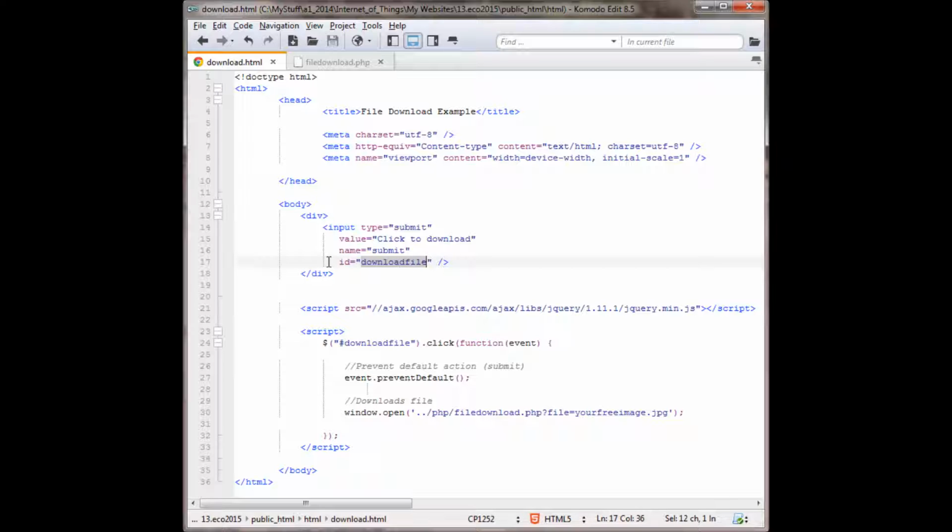We now move on to the jQuery callback. When the button is clicked, the jQuery callback assigned to the click action for the object with the ID set to download file is executed. This callback only requires two statements to complete the download request. First, the default action submit is inhibited as the desired action is to call a PHP script to retrieve the file. The PHP script is then called to retrieve the requested file and download it to the local computer.